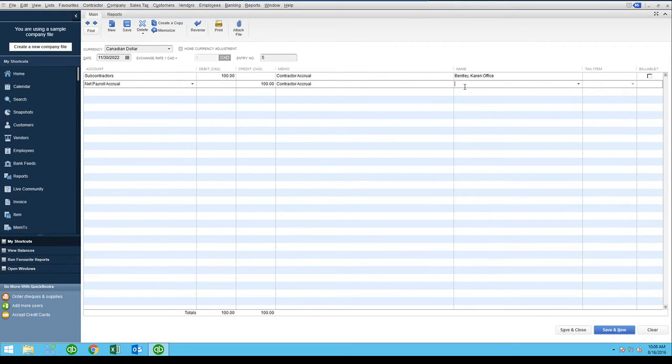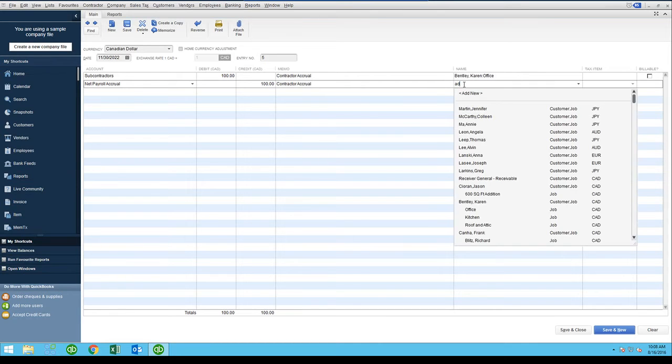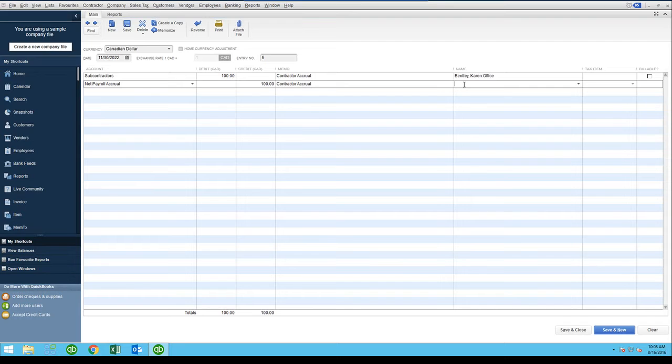What I normally do in this, again, this is a test company, but what I normally do is I set up a job just called admin. And whenever I'm doing journal entries, I just make sure everything has a job. So if it's a balance sheet account, I would post it to the admin job. I don't have the admin job set up on this company file, so I'm just going to leave it blank. And that'll work just fine. So there we go. There's the accrual setup.